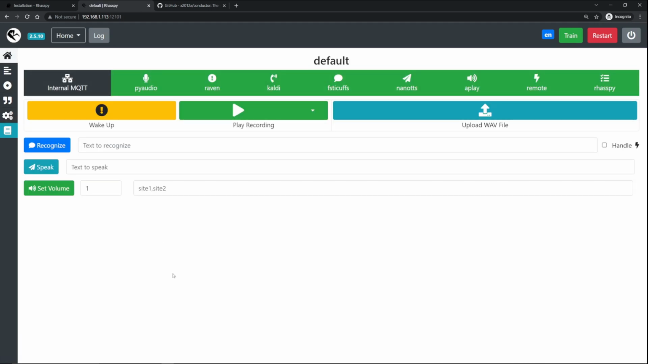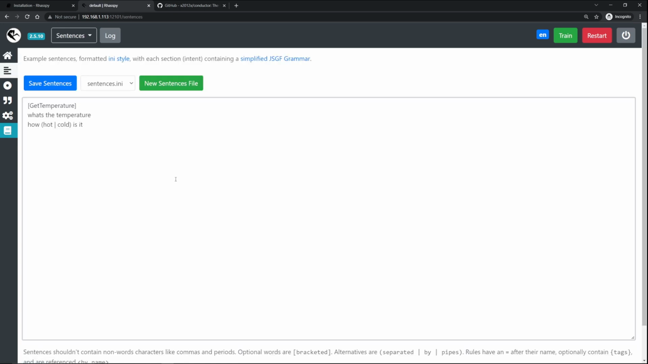Now let's explore how intents are defined in Raspi. This is done in the sentences section, where you'll find an example intent with the name getTemperature. Below its name are the sentences that map to the intent. So if we were to say, what's the temperature? How hot is it? Or how cold is it? Those sentences would trigger the getTemperature intent to be detected. While this example is quite basic, please know that Raspi supports a rich syntax for defining robust intents. Again, see the Raspi docs for more details.